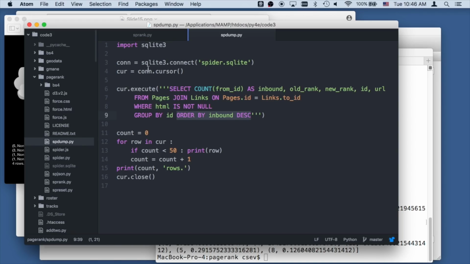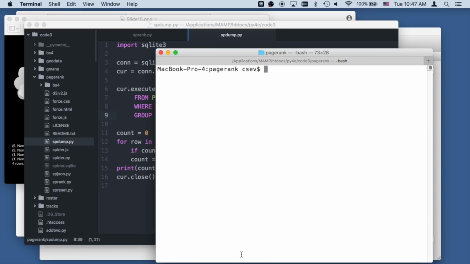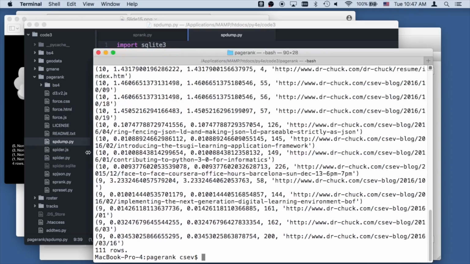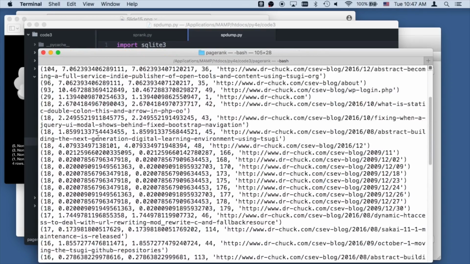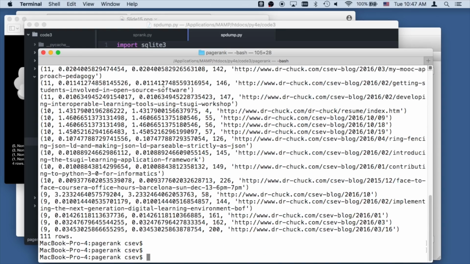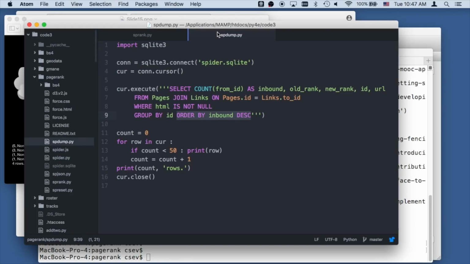You'll tend to write little helpers like this that make your life easier, just to show you the kinds of things that you want. spdump.py, and you just test to make sure that it looks right to you, and so here is the number of inbound links. So that's my blog that has the most inbound links, followed by my uncategorized, whatever that is, and these are the number of inbound links within my own blog somehow. I don't know, because this is not looking at the whole internet at all. So there we go. That's SP dump, pretty straightforward.